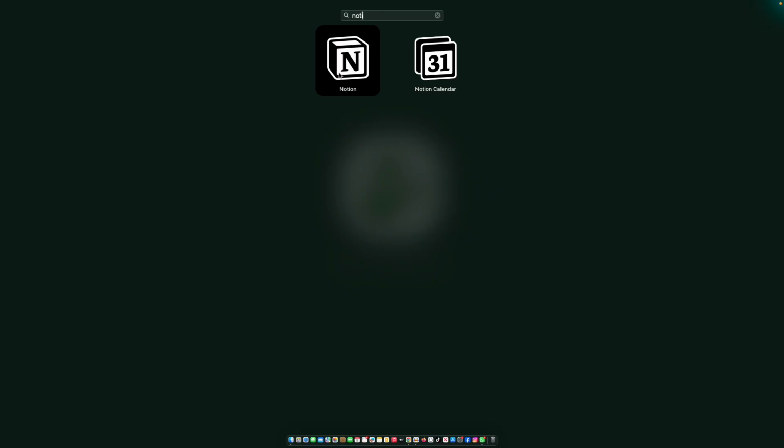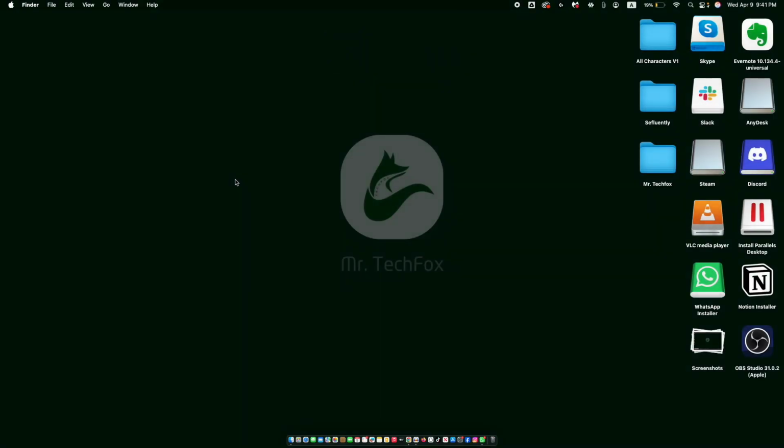And after opening it, normally you can easily use it with your email and password.